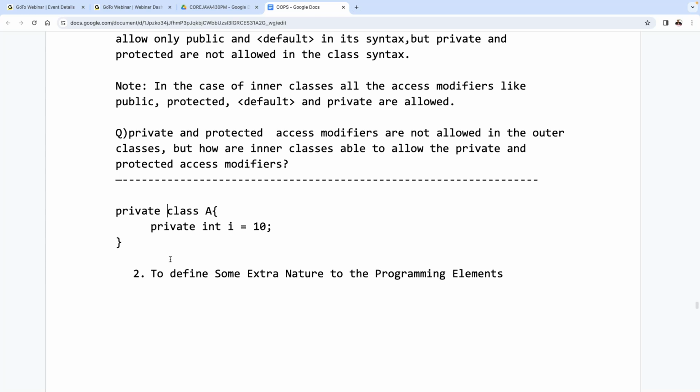Think in this way. Is there any meaning in declaring class A as private? Even if you declare that, will you define any scope for class A on the basis of this private? It's totally meaningless, or not? Because of that reason, here is the point I'm making.